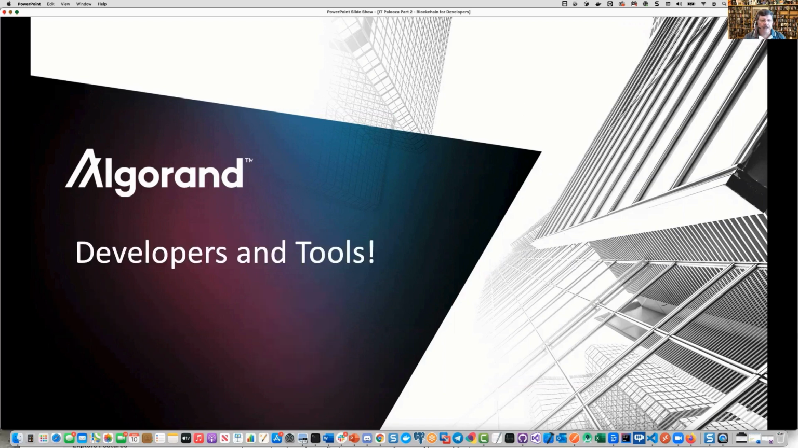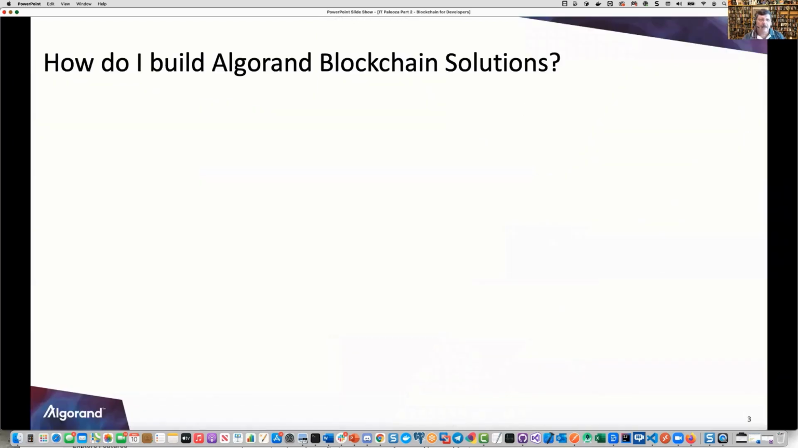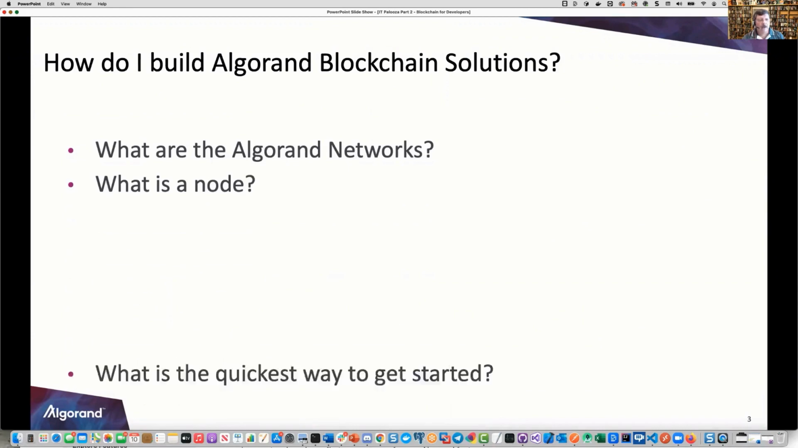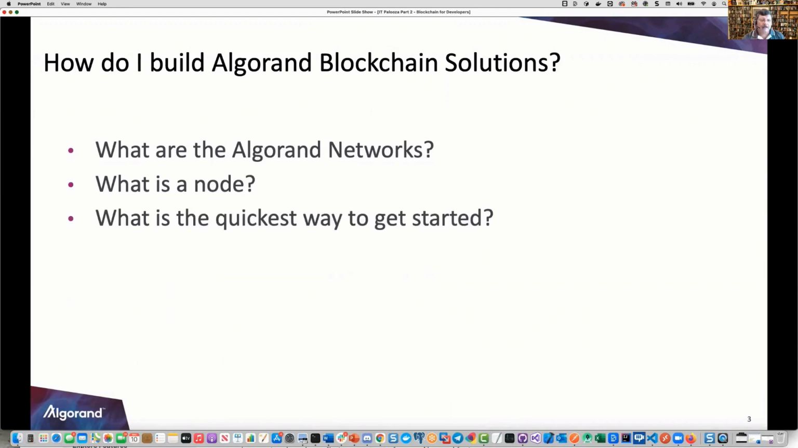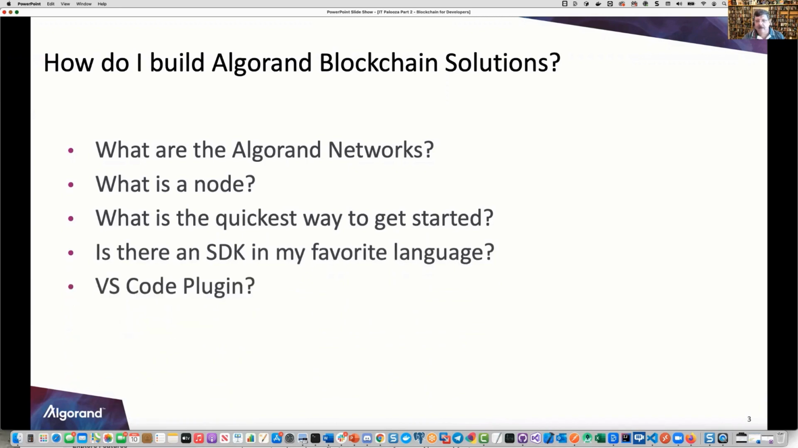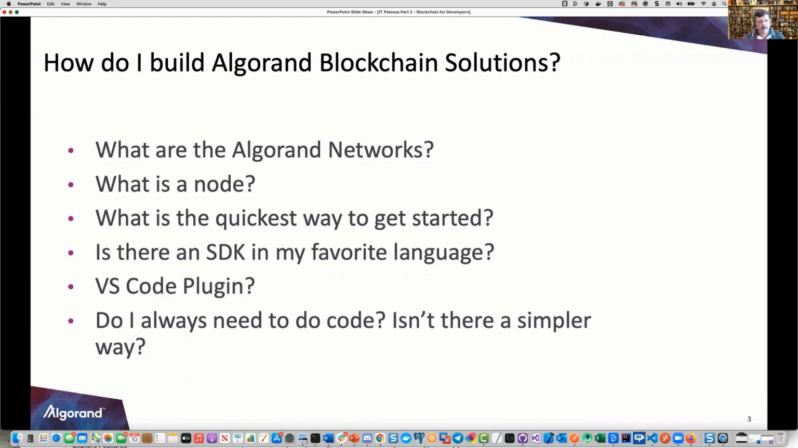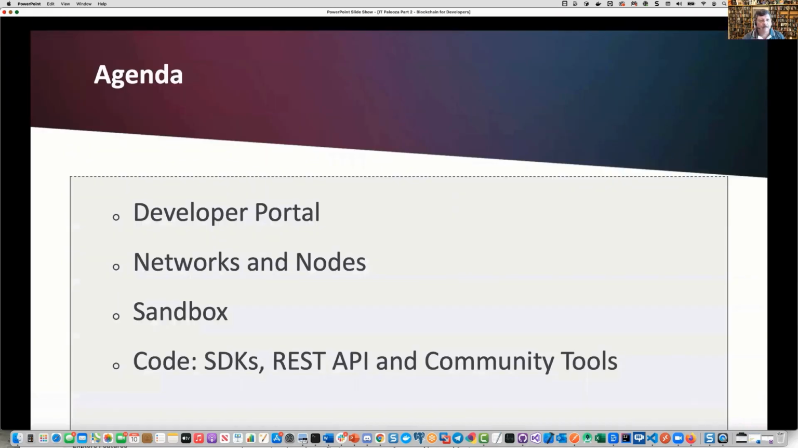Developers and tools, that's what we're talking about here. How do I build Algorand blockchain solutions? What are the Algorand networks? What is a node? What's the quickest way to get started? And is there an SDK in my favorite language? How about VS Code? Is there a plugin? And do I always need to do code? Isn't there a simpler way? All these questions and more will be answered during this next 20 minutes. The agenda: the developer portal, networks and nodes, Sandbox, and code.